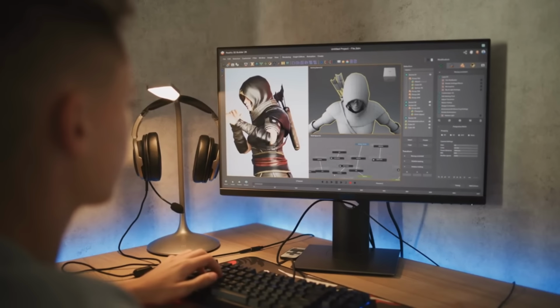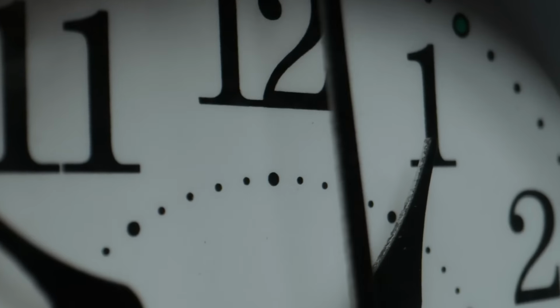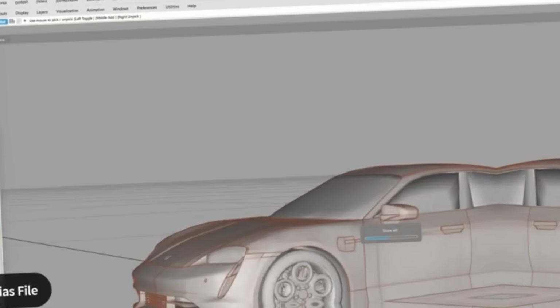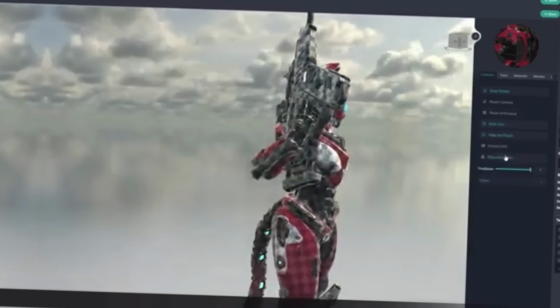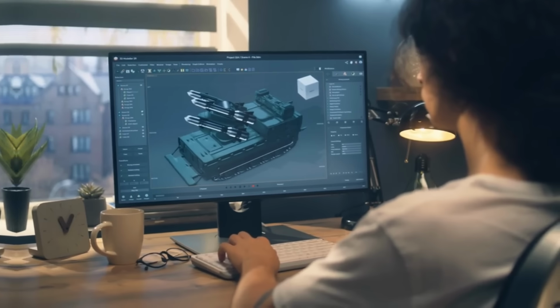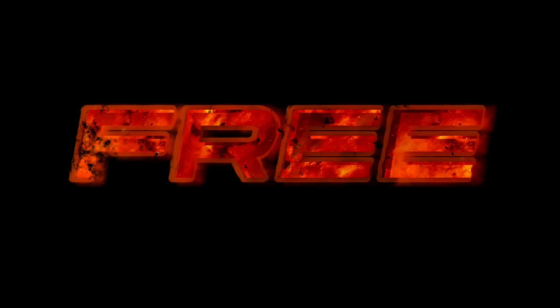Are you a 3D artist or animator? Do you spend hours creating 3D models or animating them? Then this video is for you. Today, I'm going to share the easiest method of generating 3D models from text prompts and turning any 2D image into a 3D model in seconds. And the best part? It's completely free to use.